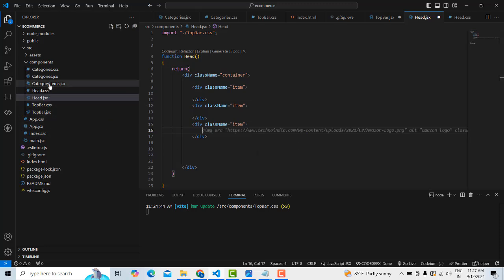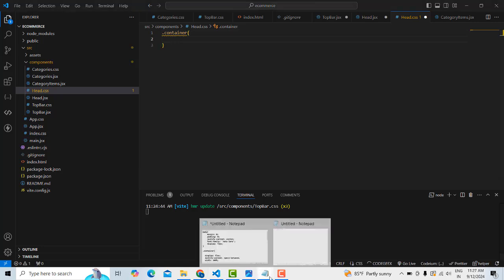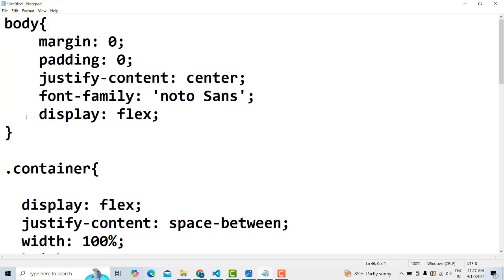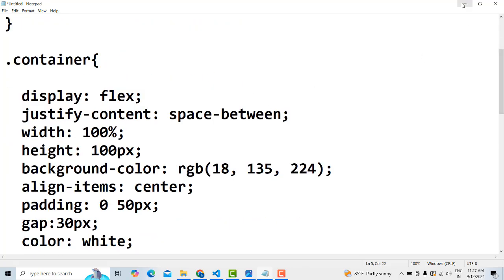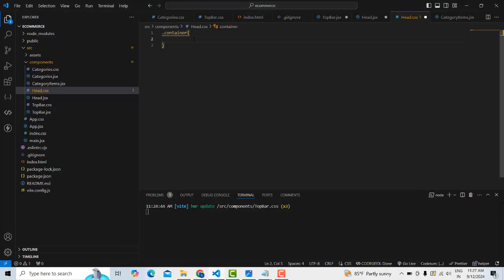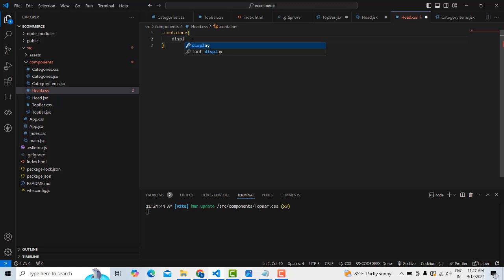Now we have to go over here to the CSS. I want to make the alignment as container, open and close bracket. So here the container, I am going to make that style. I want to make it display flex.